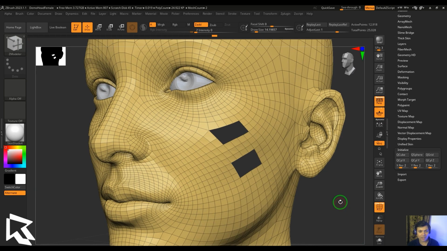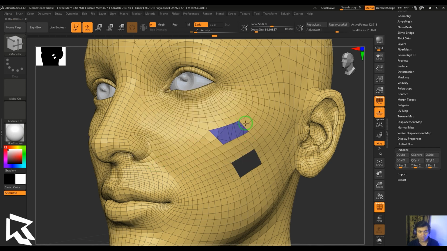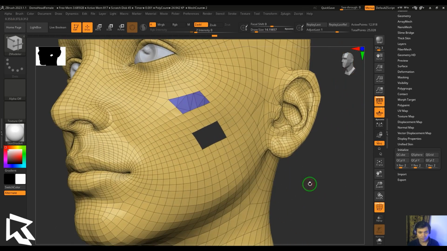Once you have picked that, hover the cursor on the edge and hit spacebar to choose the Close feature in the Edge Actions. So we have two types of targets. One is the concave hole and the other one is the convex hole. So let me select the concave hole. Just click and you should be able to see the hole is filled with a triangulated mesh.